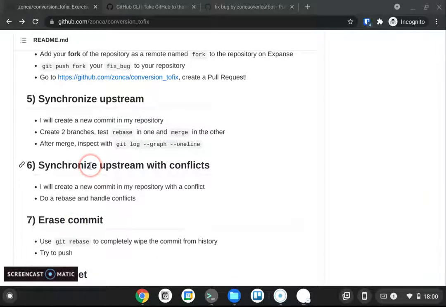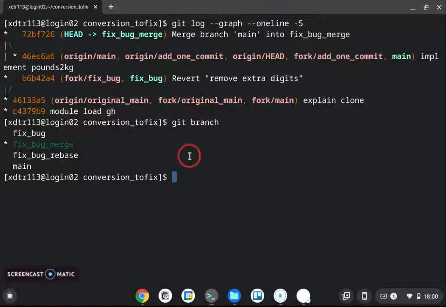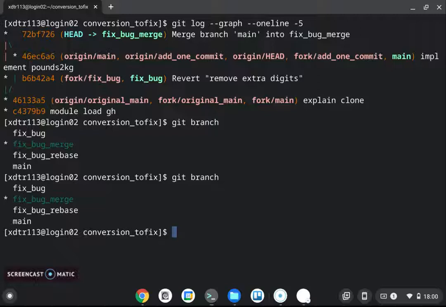In this video, we're going to go through step number 6. So if we get to our terminal, first let's take a look at the current status. We synchronized our topic branch, which is fix bug, with two different strategies. And now that we tested both, we can choose one of them.